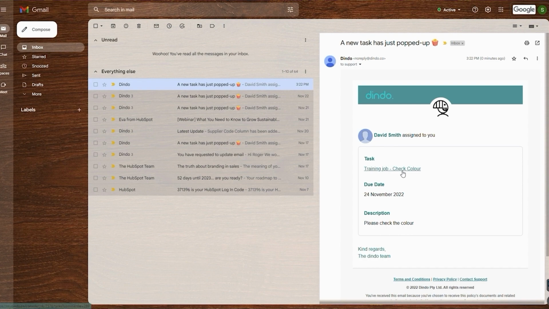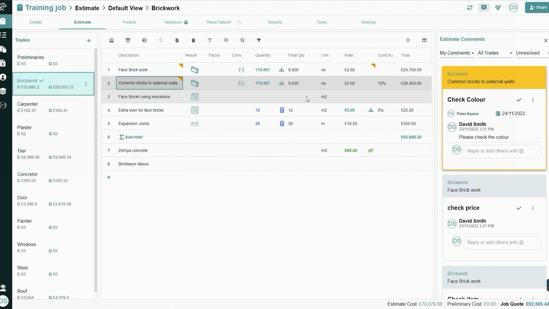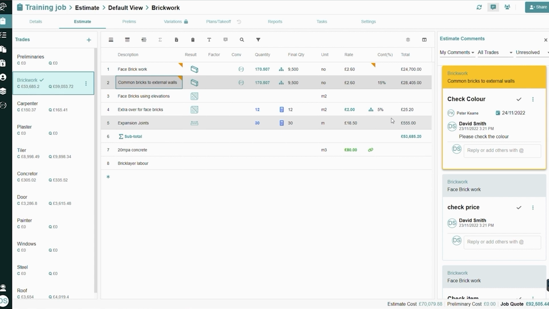He opens it up. He clicks on the little link. It brings him straight to it in the job. What do I need to do? Why am I checking this? What's it about? So he goes straight into where that is and he can see what that's about. So that's again control around that kind of stuff.